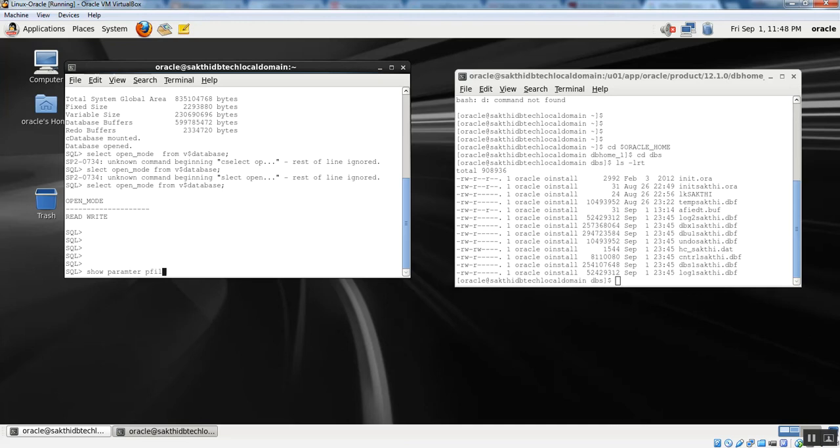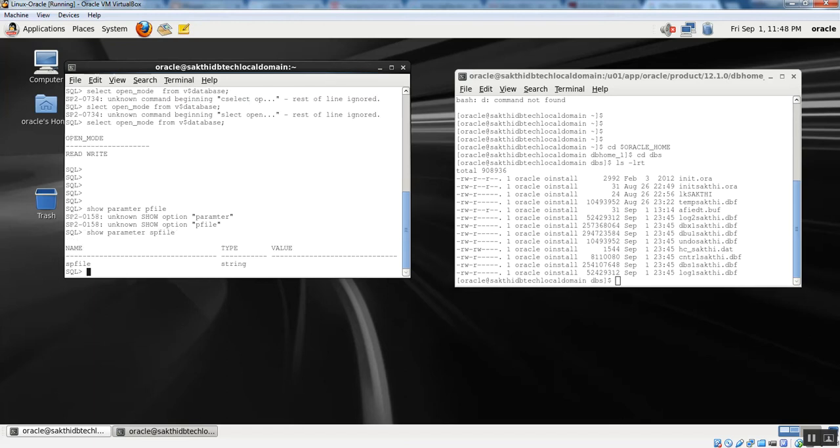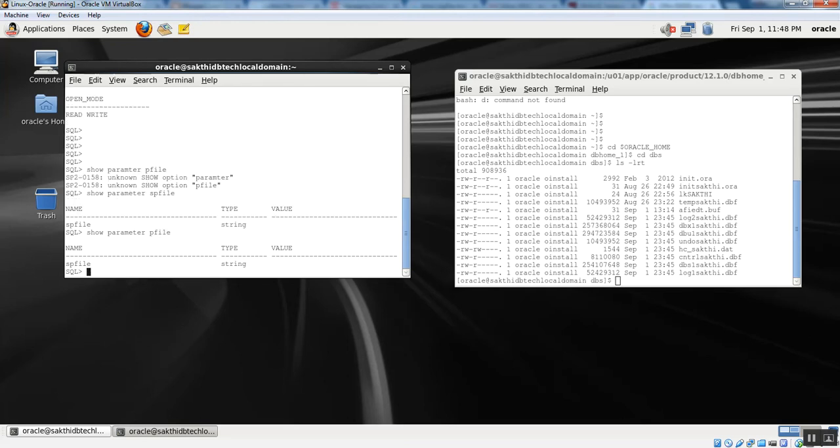Show parameter pfile. A lot of spelling mistakes, right? Okay, show parameter spfile, nothing is there, right? Even if you give pfile, that's not a big deal, the same thing will come. It will list out all the parameters where the name contains pfile. That's all. So nothing. See, there is no value for the SPFILE, so we can conclude that the database is currently running on PFILE. Okay, fine. What is the difference between SPFILE and PFILE?